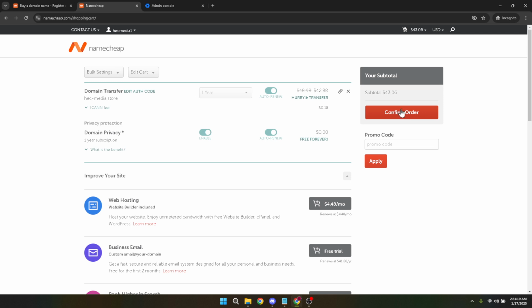And there you have it, a comprehensive guide to transferring your domain to Namecheap. By following these steps, you'll have your domain successfully relocated, taking advantage of all the benefits Namecheap has to offer.